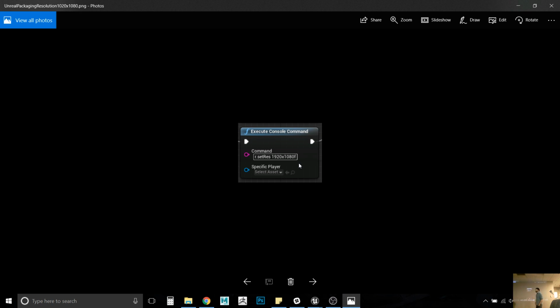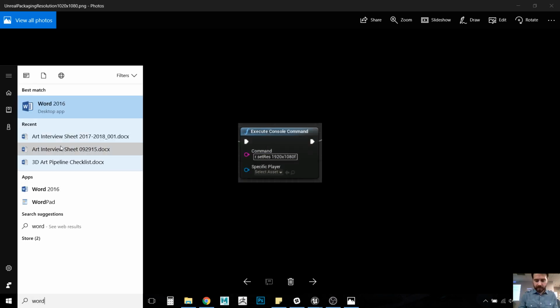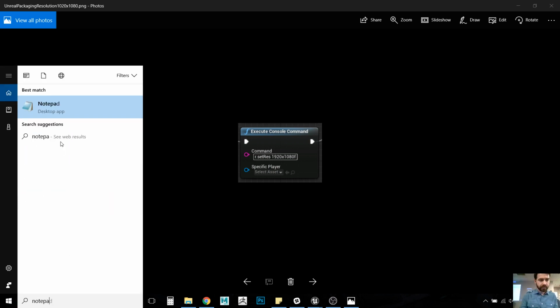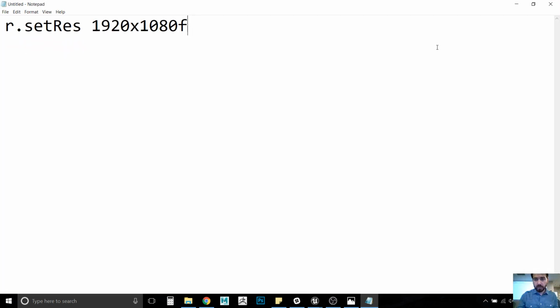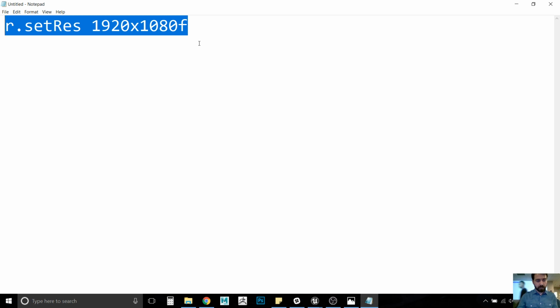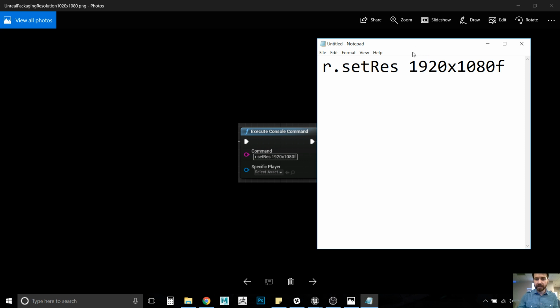So I will type it in another document to show it fullscreen: r.setRes 1920x1080f, being the resolution. I'm going to type it in real quick and copy it over. Give me one second. Word, or actually Notepad. Is the by an X, just a regular X? Yeah, it's a regular X. There you go. So it should be something like this.